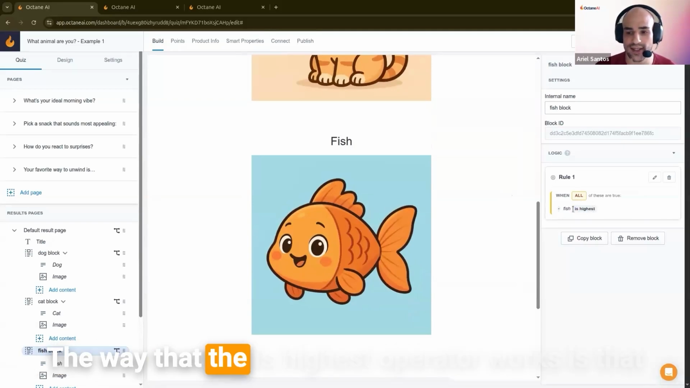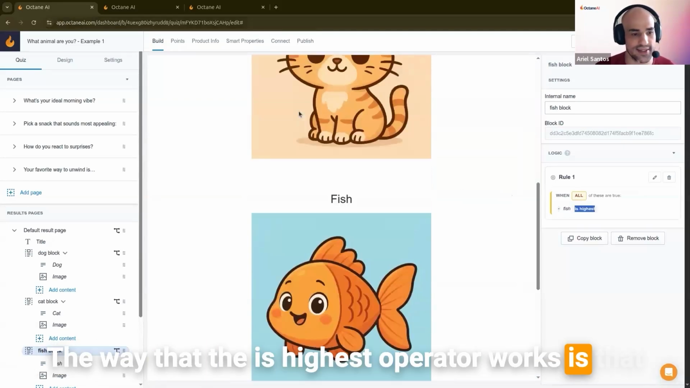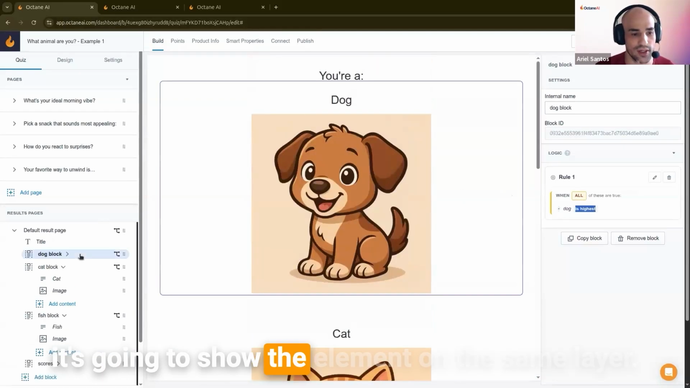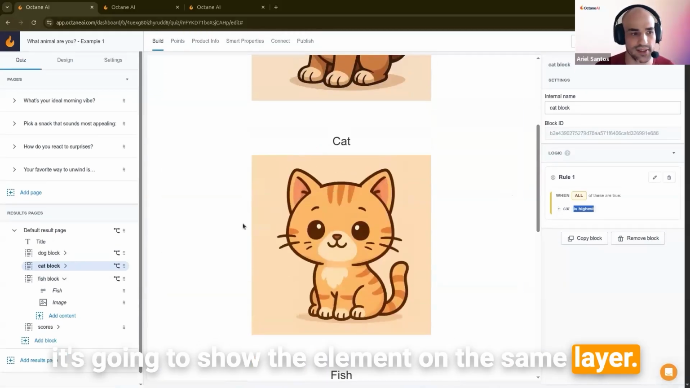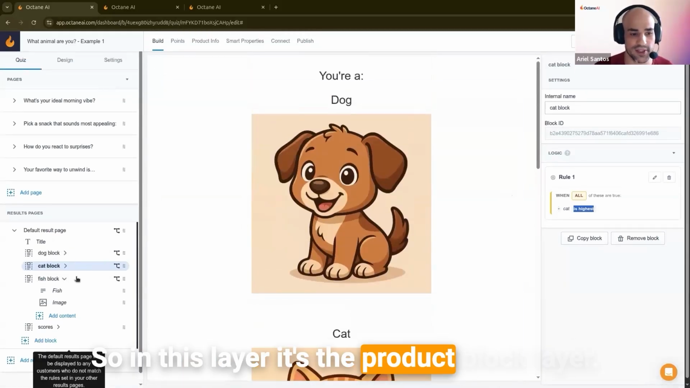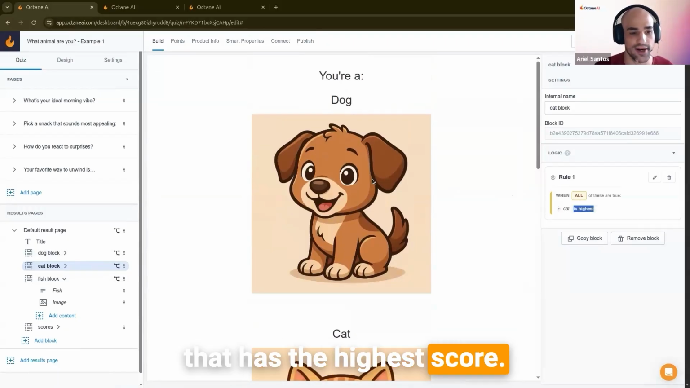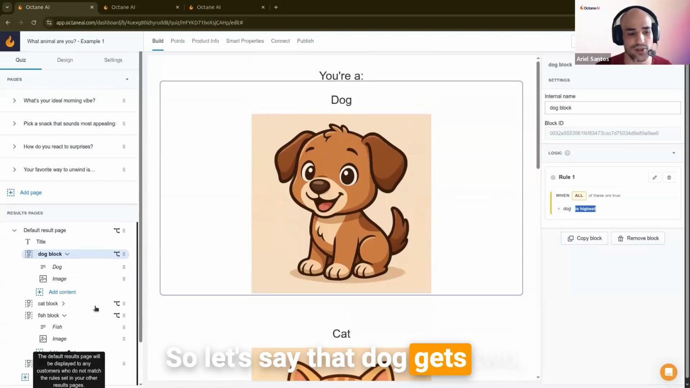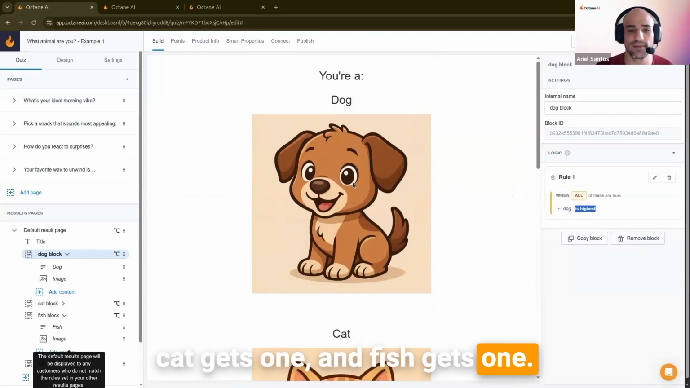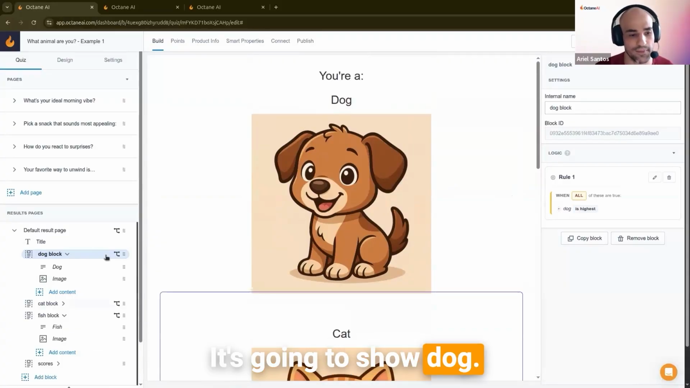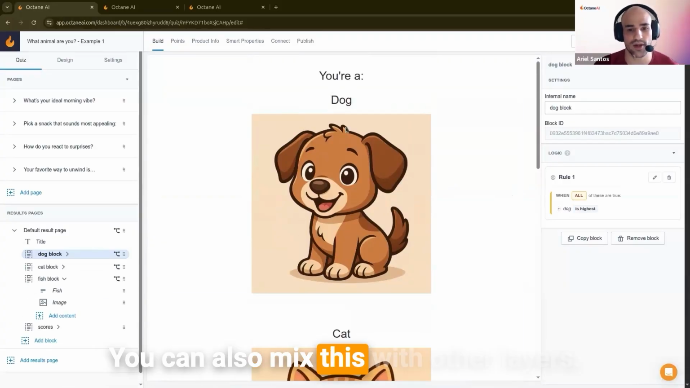The way that the is highest operator works is that it's going to show the element on the same layer. So in this layer, it's the product block layer. It's going to show the element that has the highest score. So let's say that dog gets 2, cat gets 1, and fish gets 1. Dog is highest, is going to show dog. You can also mix this with other layers.